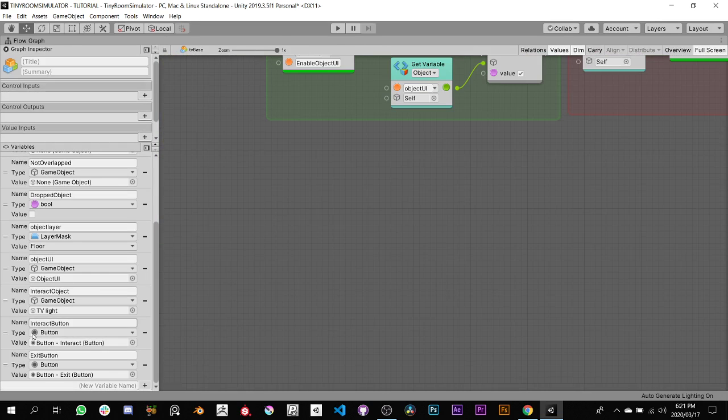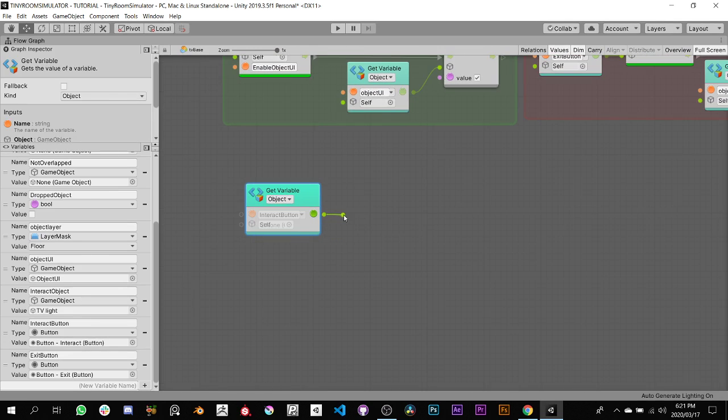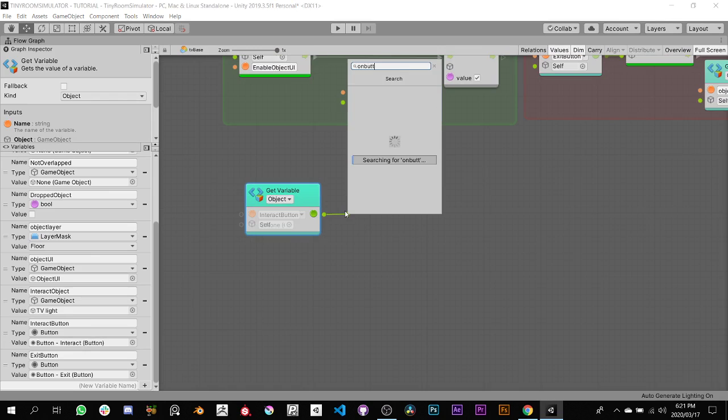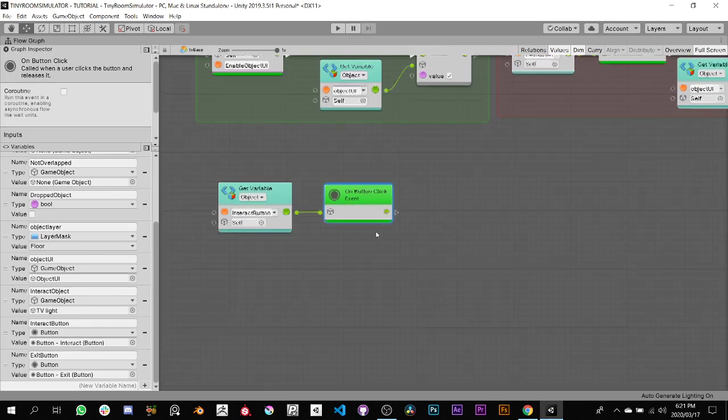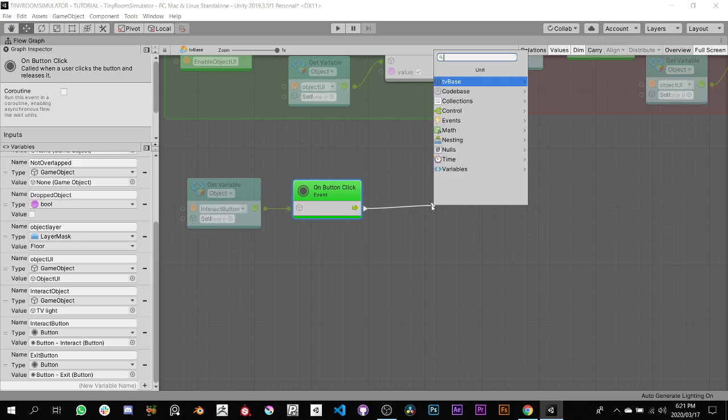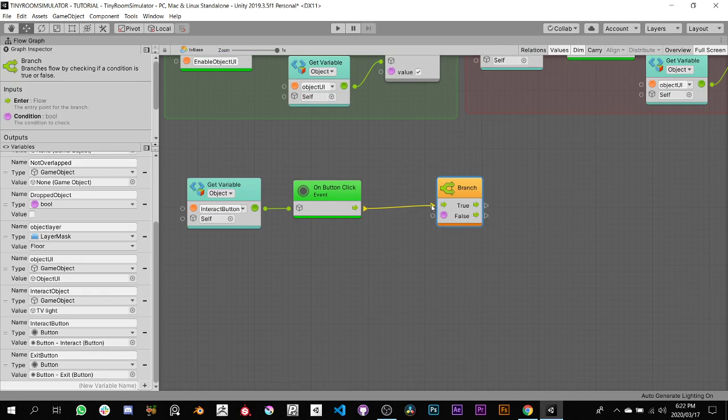So we're going to do it down here. We're going to grab our interact button because that's what that's going to do. We're going to do again an on button click. And when we do the on button click, I want to do a branch. And we could have an if statement here that says, is the light on or the object on, then turn it off.